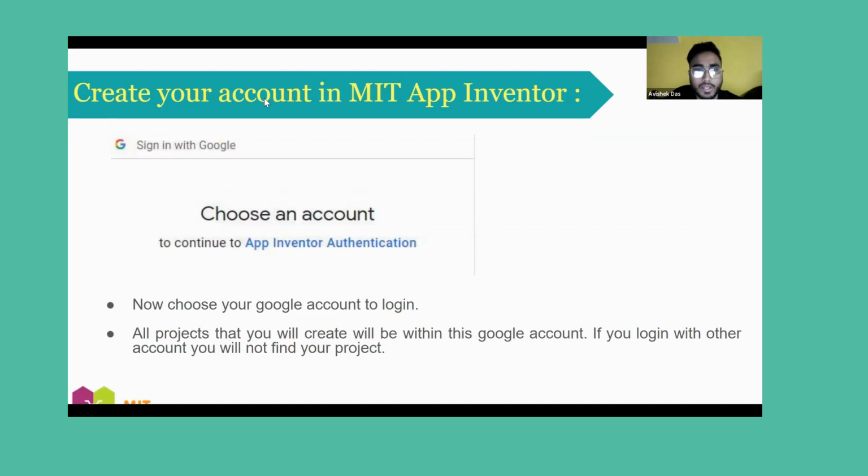Yes, we need to log in. Okay. Yeah, we will log in. I think it's clear now.